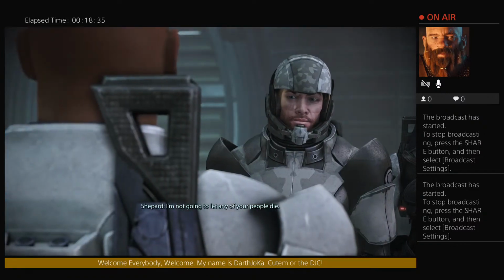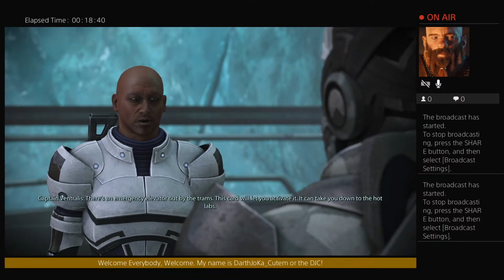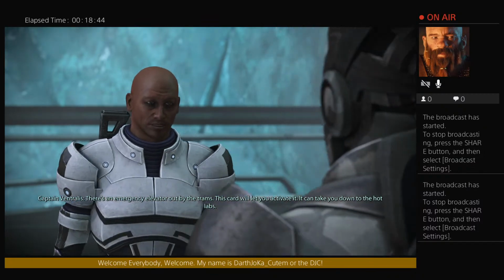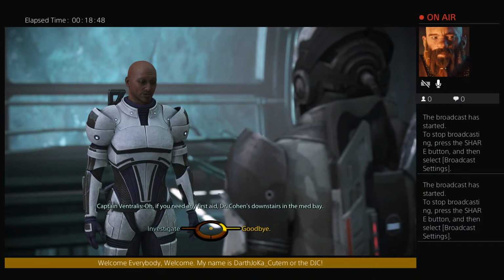I'm not going to let any of your people die. All I can do is hold out here and protect the civilians. There's an emergency elevator out by the trams. This card will let you activate it. It can take you down to the hot labs. Oh, and if you need any first aid, Dr. Cohen's downstairs in the med bay.